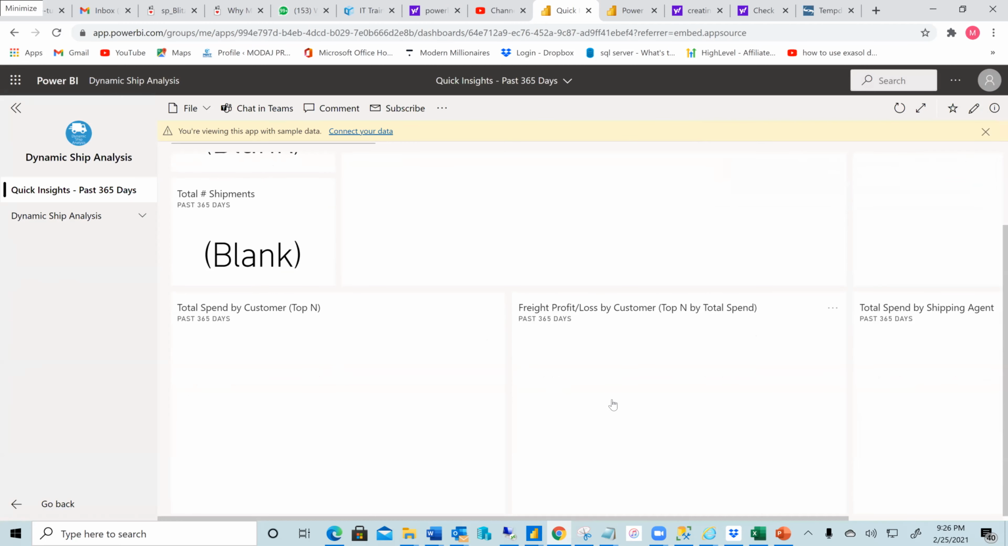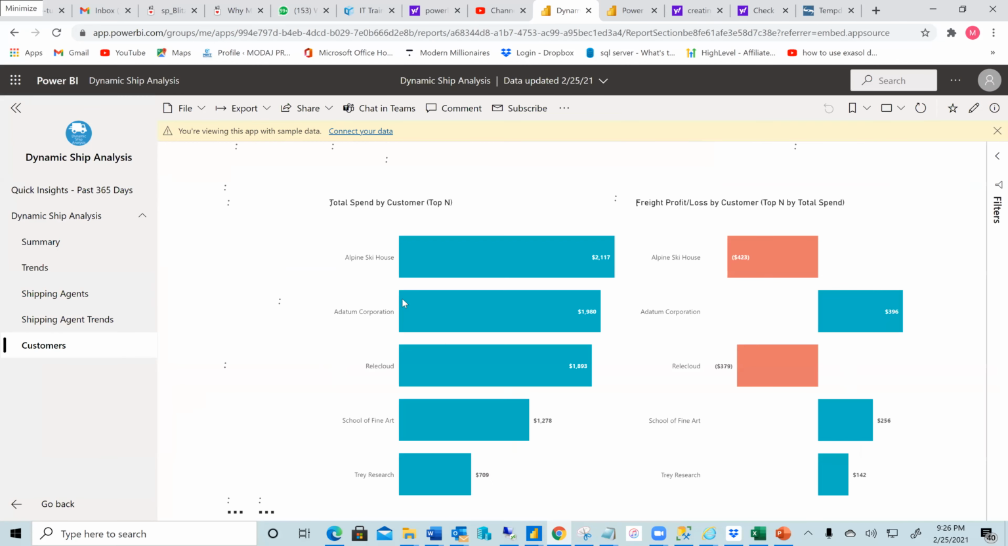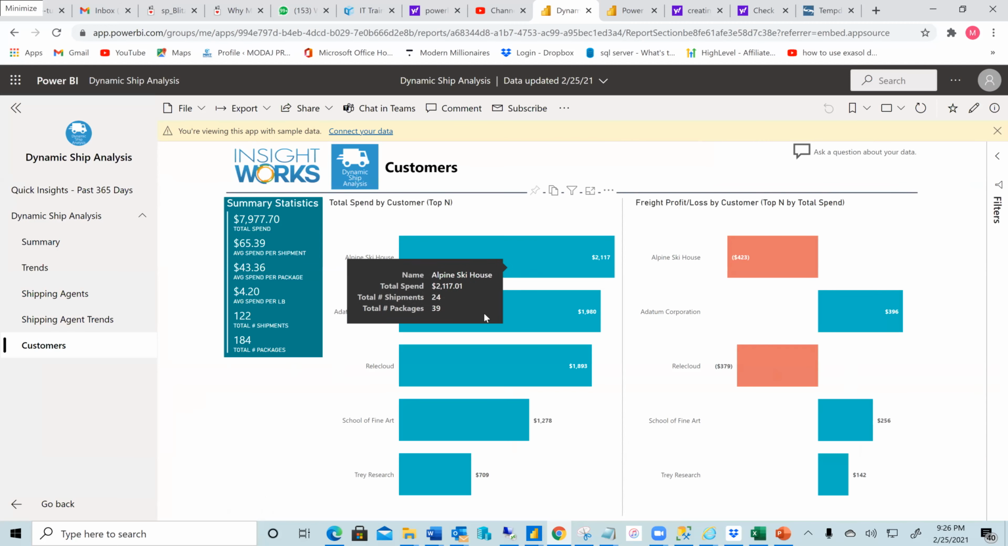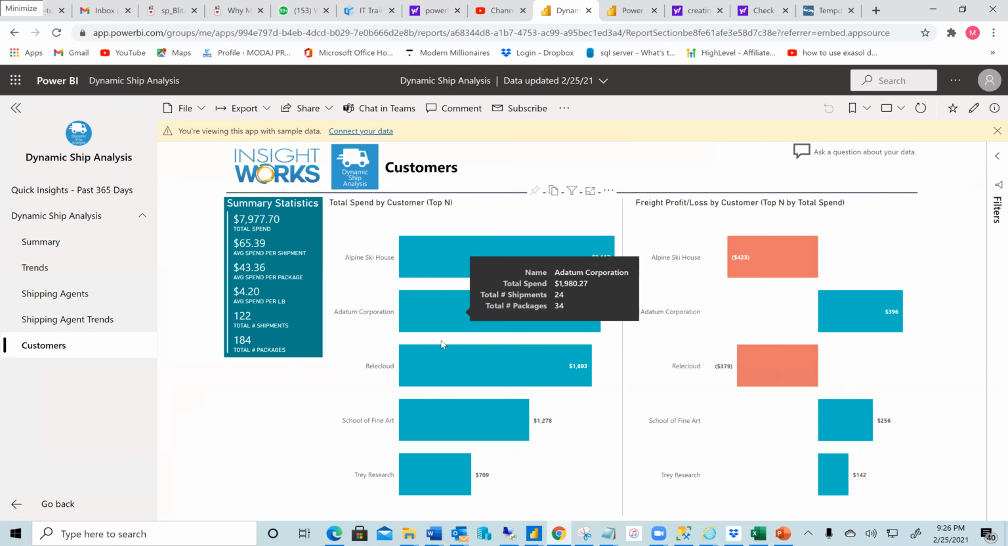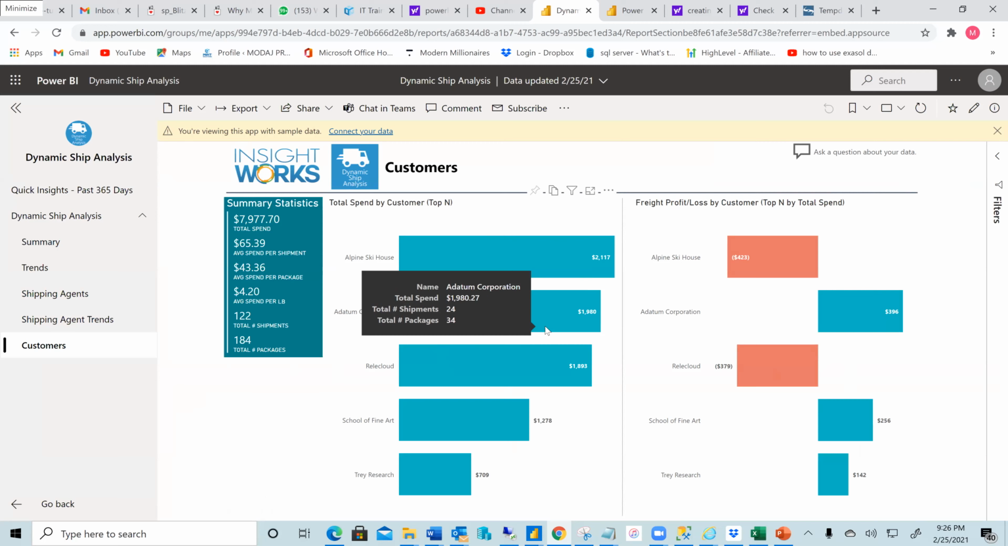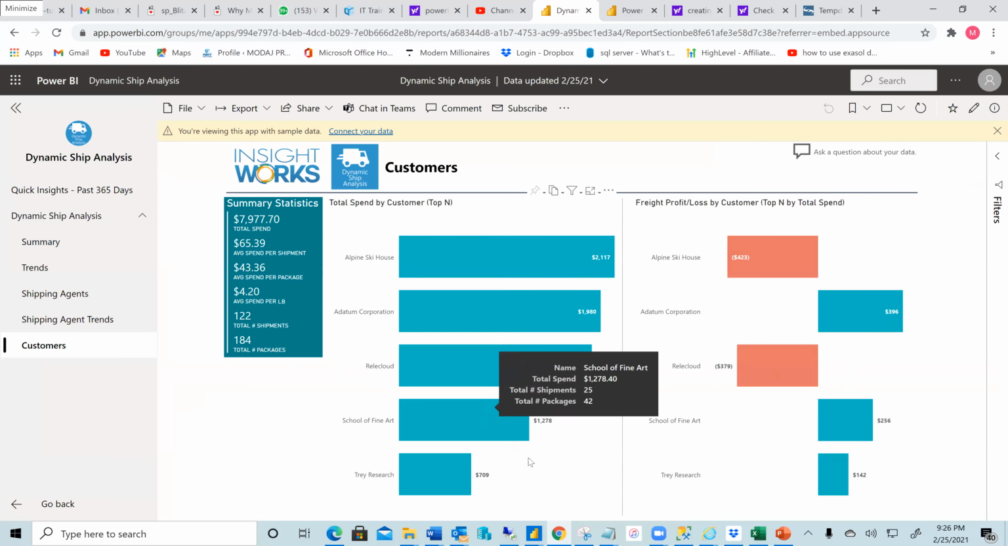All right, it's still loading. We'll be able to play around with the data. Okay, I clicked on one and then it showed me that. And just like any Power BI report, if you hover around any of this chart, you can get information about the total packages, total shipments, and all of that.